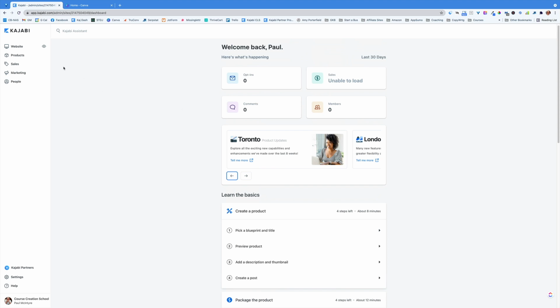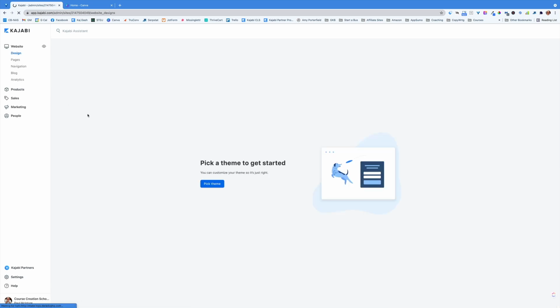So down on the left-hand side menu, you'll see you've got website, which is not set up here. In fact, none of these are set up. You've got your products. You've got sales. Let me show you what's under some of these things. So your website, pick a theme to get started, okay? And then you're designing your website.